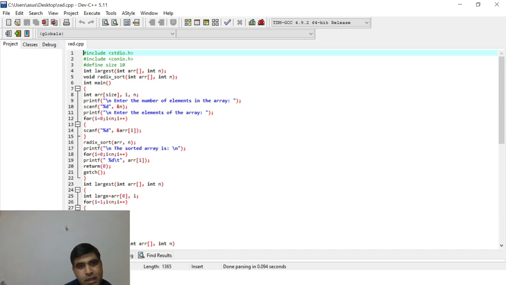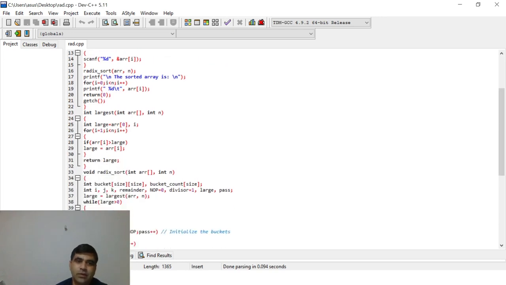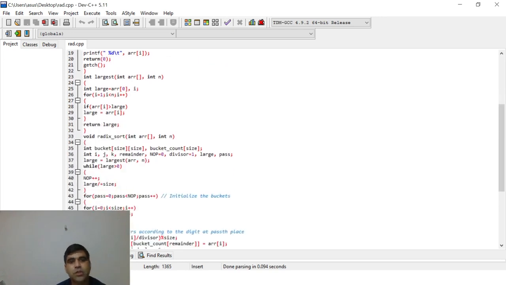And we have written a main function which is used to input the number of elements of the array and the elements themselves, and then a function for radix sort, right? In radix sort we simply use the logic. We use 10 buckets.